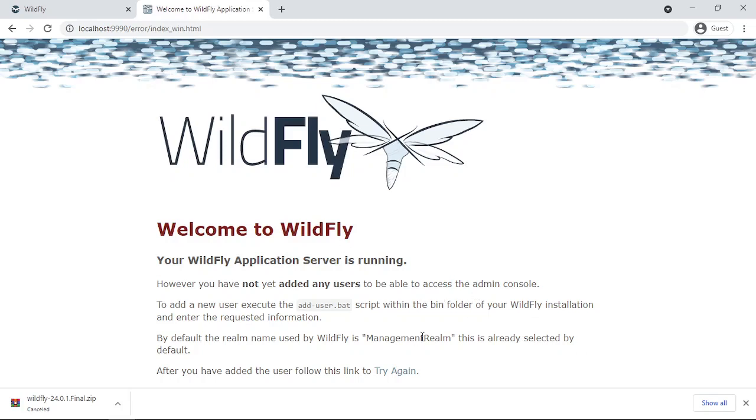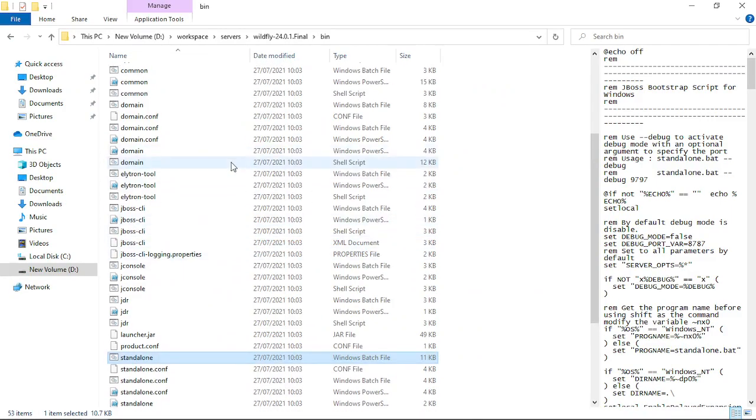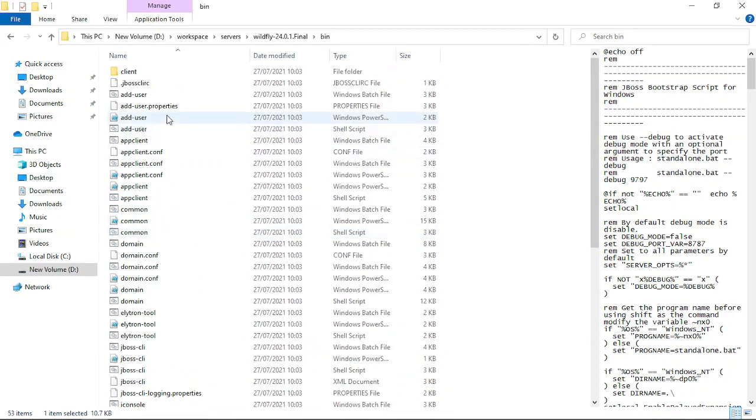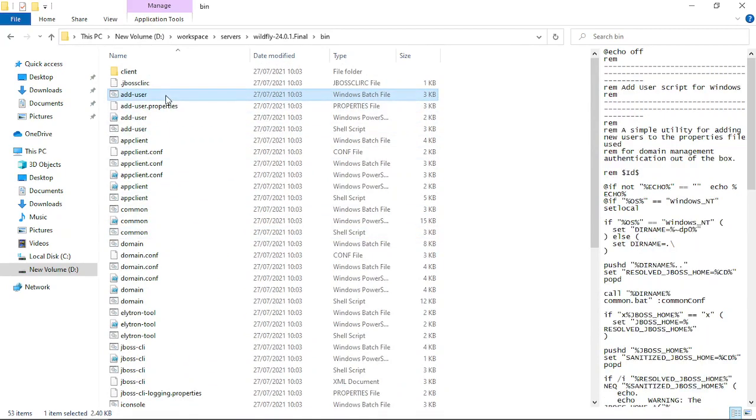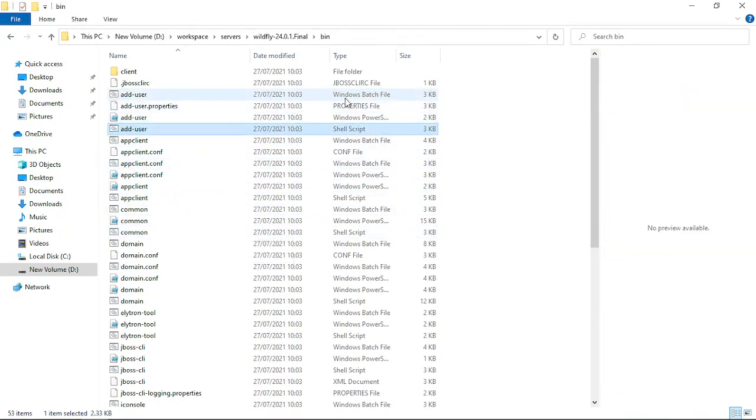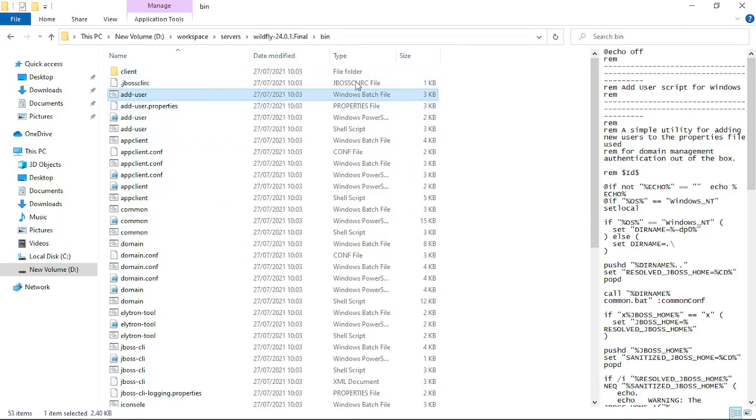So with that, we can go to the folder again and click the file known as add-user. This is the first user. For Linux users, you'll use add-user.sh, which is the shell script, this one. But for Windows users, you should use the Windows batch file, add-user.bat. So with that, you can click that one, and then we get to open the console.